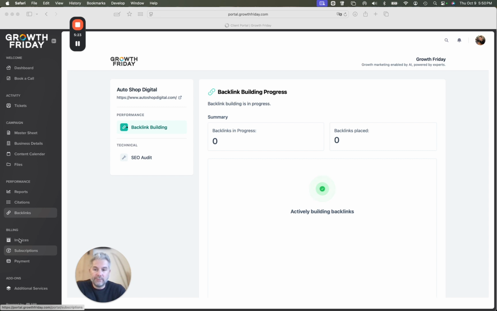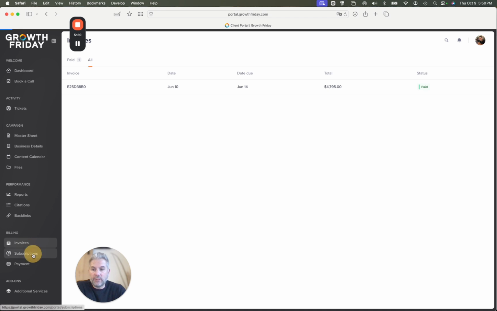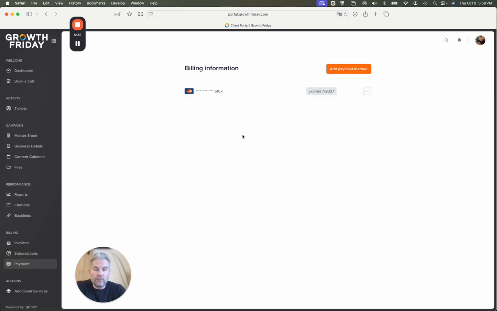Last but not least, we have another section called billing. As it will suggest, it is really a great way for you to look at your current invoices. You just click on there. Also, what subscriptions you have with us. And if you need to update your payment details, you can do so from within the portal.